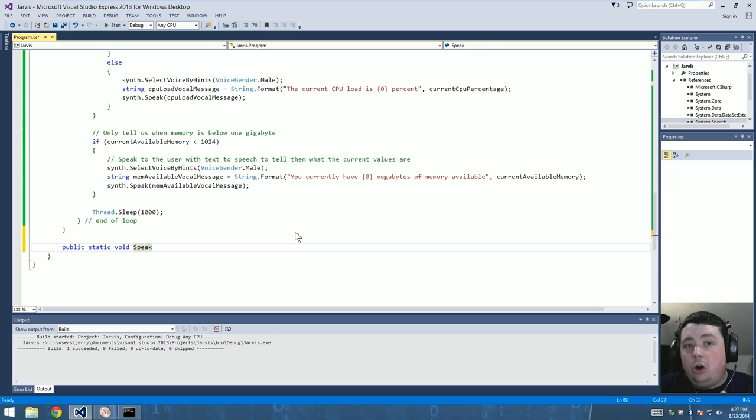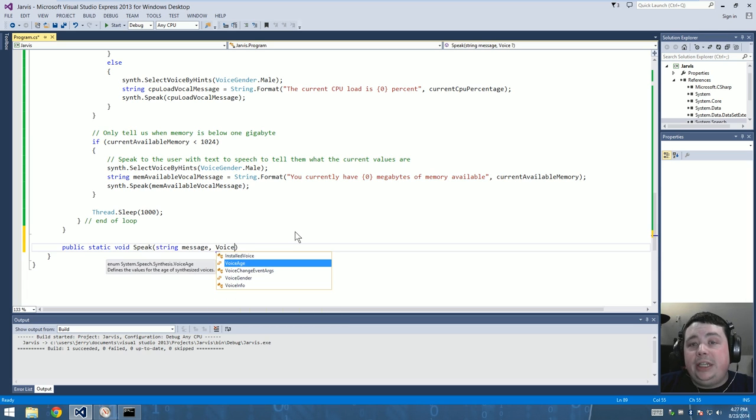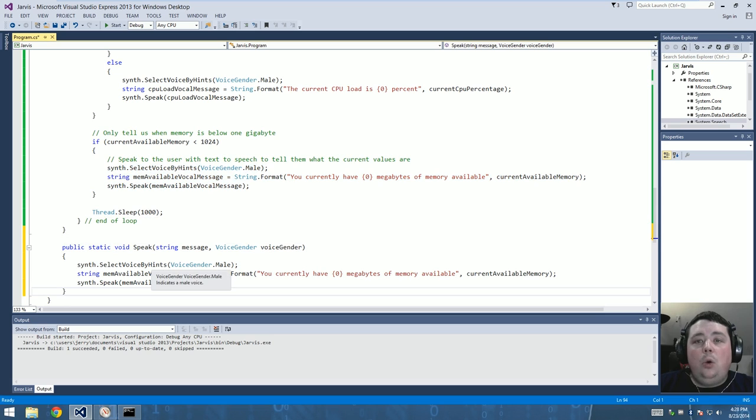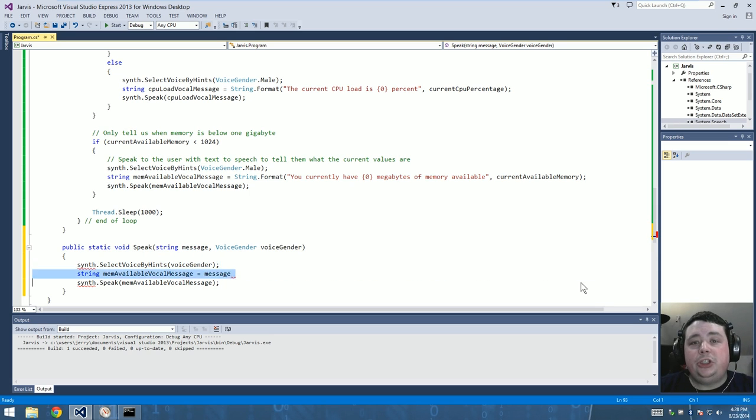And speak, we're going to create our own speak method, and it's going to take a string, which is the message we want it to say, and the voice gender that we want it to use. Those are our two input parameters because we use this everywhere. So we're just going to copy this down here. And now when we select the voice, we're going to pass in this. See where it says voice gender right here? That's the value passed in. We're going to pass that to the voice selector. And then for the string, we don't even need this. We can just use that string, and we're just going to have it speak the message. So now we've consolidated these two calls into there.